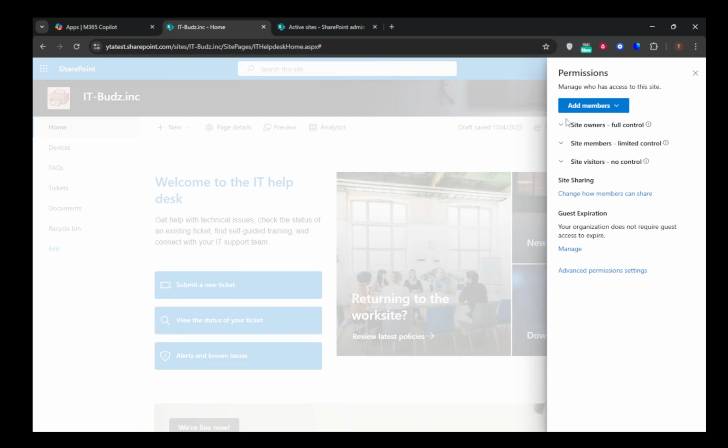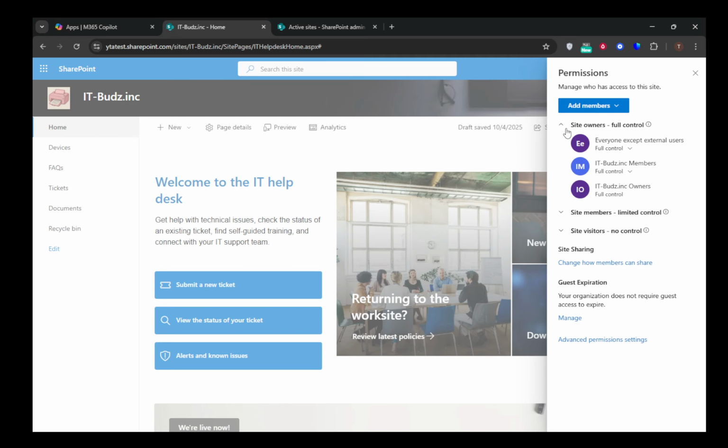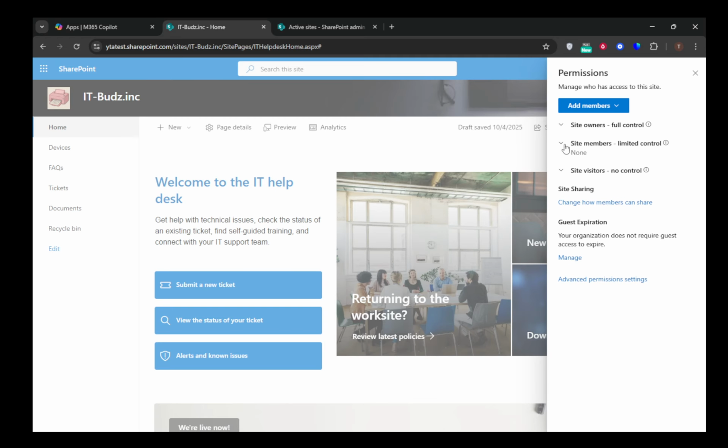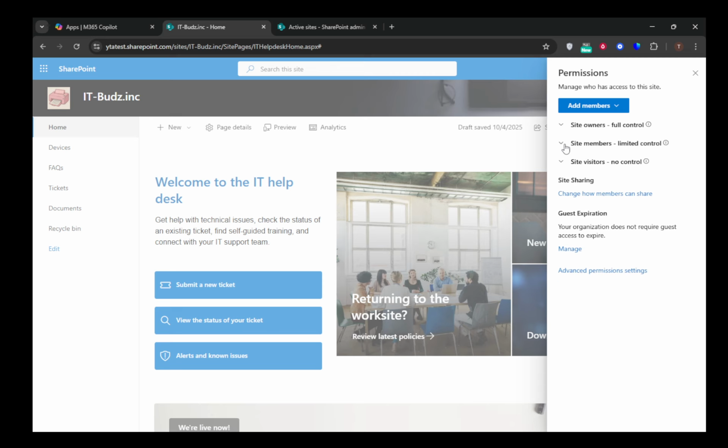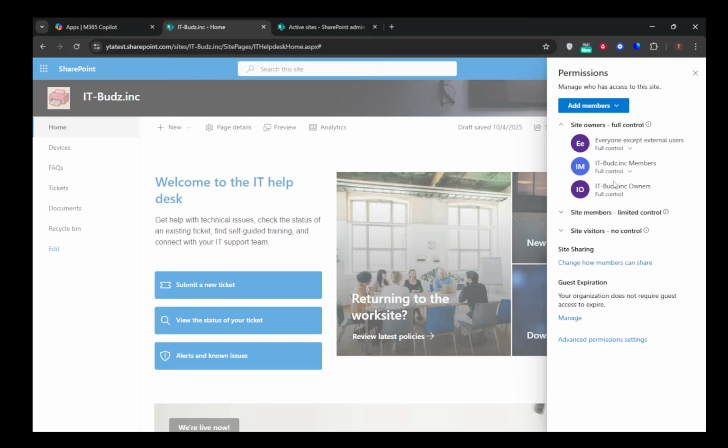Now, you're going to see a breakdown of different permission groups, such as owners, members, and visitors. These groups represent varying levels of access within your site. What you'll want to do is find the user or group whose permissions you wish to remove within these categories. Once you've located the correct group, click on it to view its members.